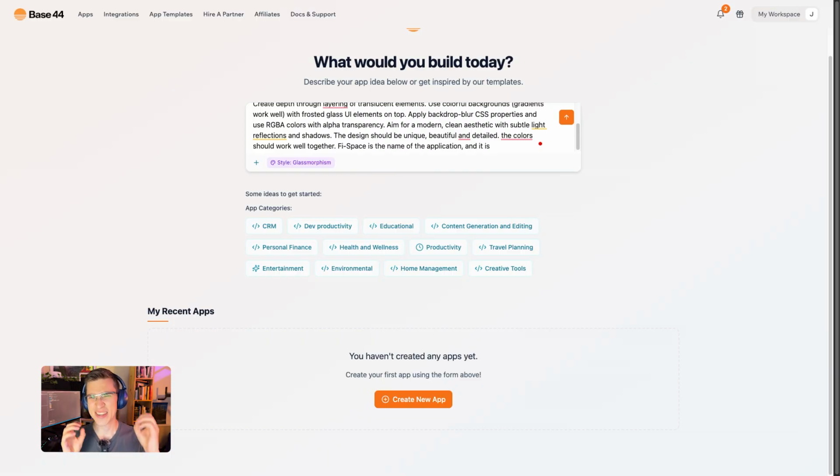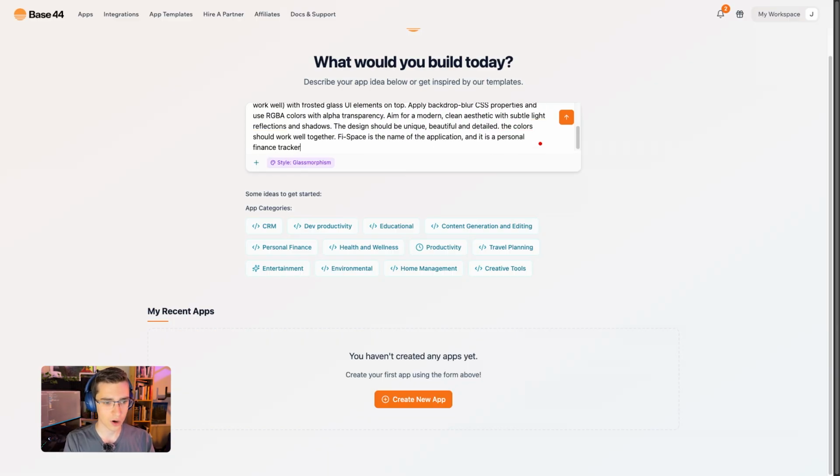Now, it's important to be as specific as possible here to give Base44 all of the information required to get the best result possible. We're going to give it the name right off the bat, and it is a personal finance tracker for part-time restaurant employees. We're making it very specific in this case, part-time restaurant employees, or even we could just say restaurant employees. So let's talk about exactly what it means to be a restaurant employee.